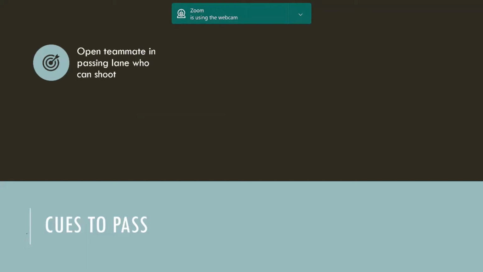So our cues, pretty obvious: open teammate who can shoot, and open teammate who is closer to goal. All right, so obviously if we're in the back, if we're closer to our own goalkeeper, we're not always going to be able to pass it to a teammate who can shoot. All right, but can we pass it to an open teammate who maybe is closer to goal, who can help us progress it and move it toward our goal.